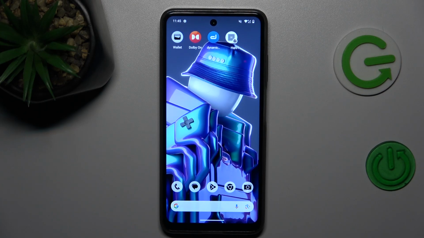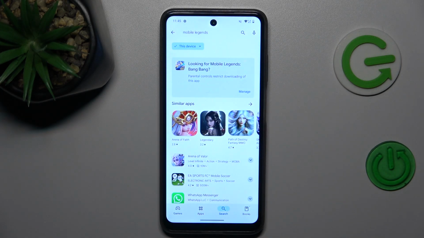Today I have HMD Fusion and I want to show you how to fix the problem when your game or application is not visible on your Google Play Store, as in my situation.